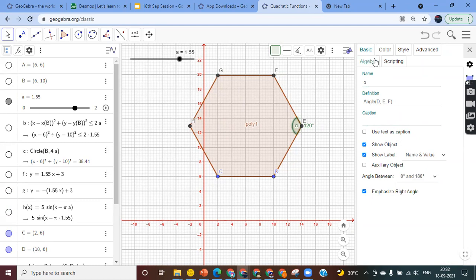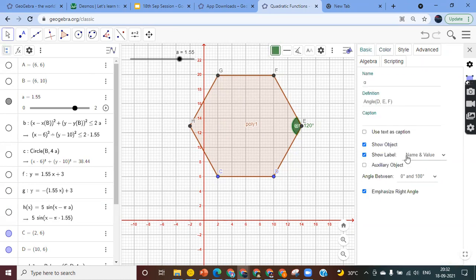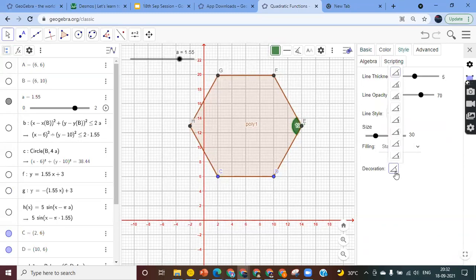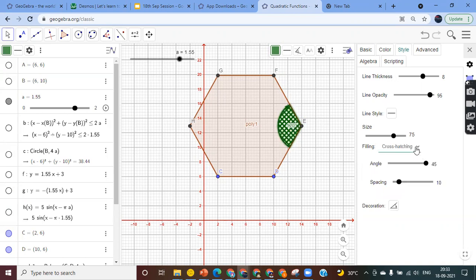Look, and you can change the color. You can change the opacity. You can hide alpha. You can just show the value from here. So in settings, you can do everything. Style, you can decorate it anyway, like that, or maybe this way. You can increase the thickness, increase the line opacity. So this way, this may help you. Look at this. You can increase the size. You can change the filling also. Standard.